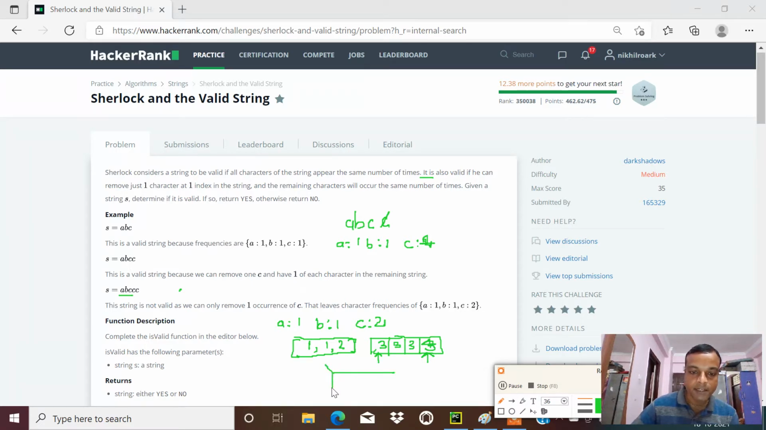The second case which can occur is something like this. Suppose there are four characters with frequencies 3, 3, 3, and 4. The last character has a frequency one more than 3. So you can do a comparison like this: suppose I name this array A. If A0 is equal to A(n minus 2), and A(n minus 2) plus 1 is equal to A(n minus 1).